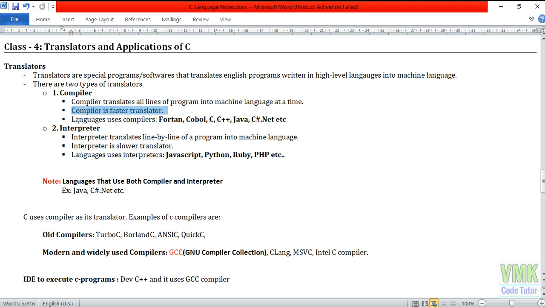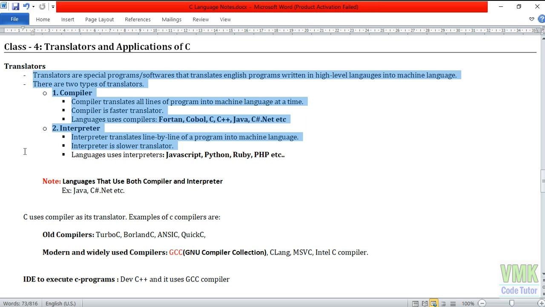Languages that use compilers are Fortran, COBOL, C, C++, Java, C#, .NET, etc. Then the interpreter translates the program line by line into machine language, and the interpreter is a slower translator. The languages that use interpreters are JavaScript, Python, Ruby, PHP, etc. All these languages use the interpreter. Okay, so like this we have understood about translators like compiler and interpreter.